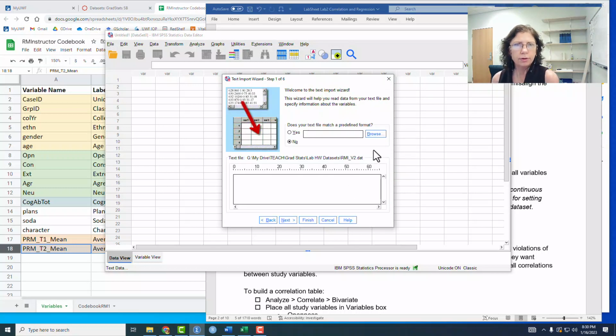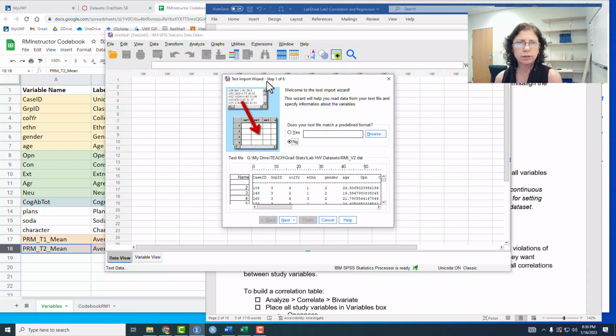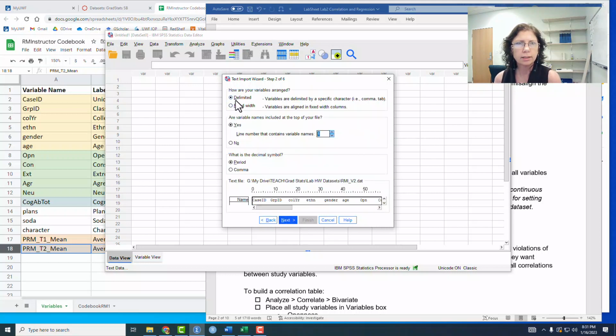When you open the file, it's going to start with this text import wizard. And what you're looking for here is just to make sure SPSS realizes it's tab delimited data. So you just go through the questions and answer them. I don't have a predefined format, so I'm going to go to next. Delimited variables are delimited by a specific character, such as a comma or tab. Yes, that's what I want.